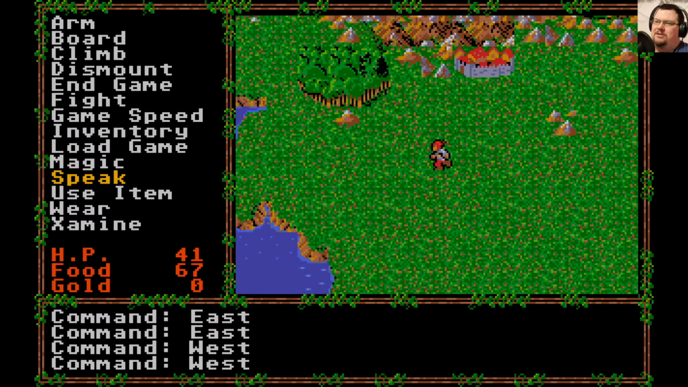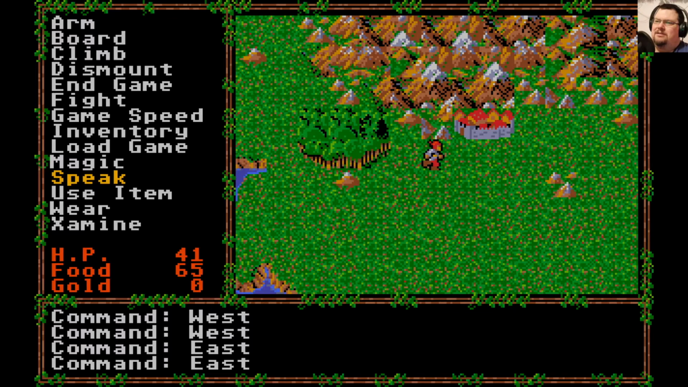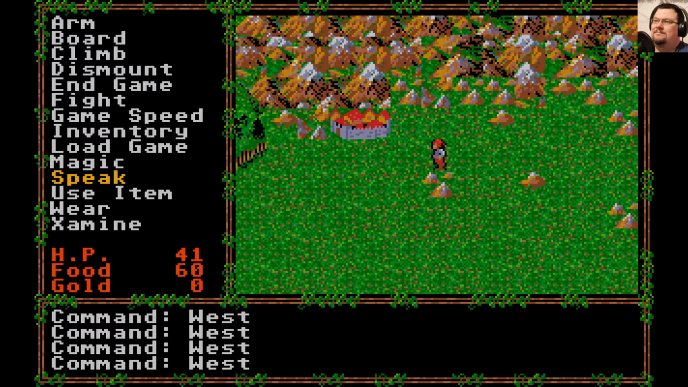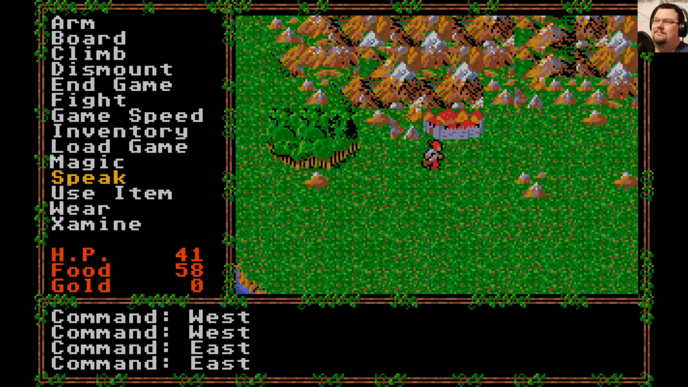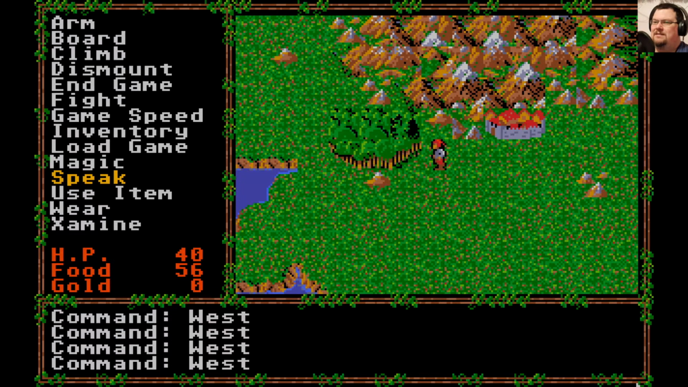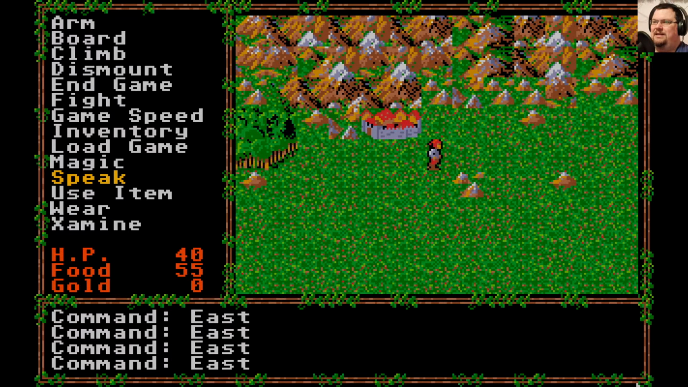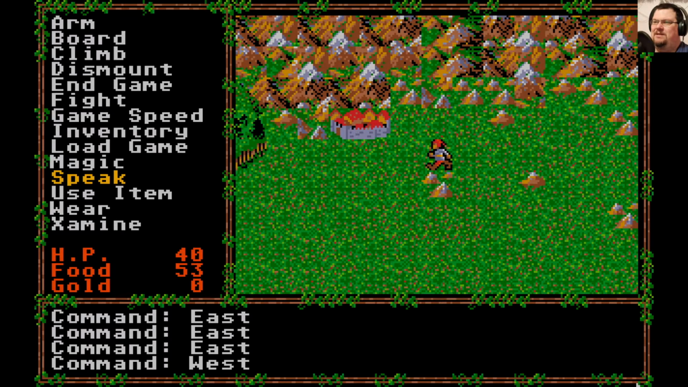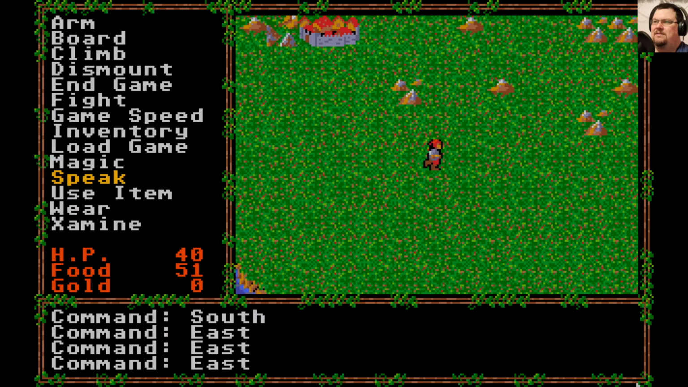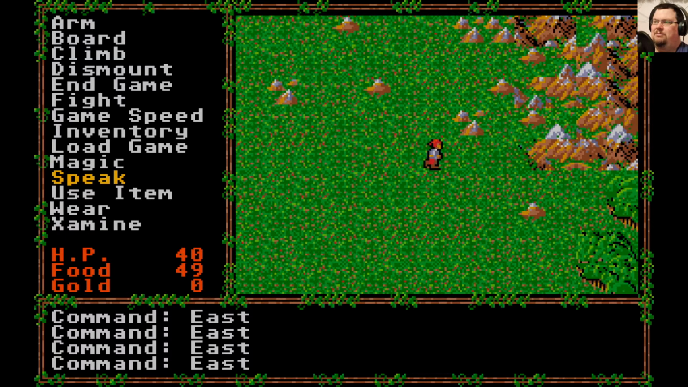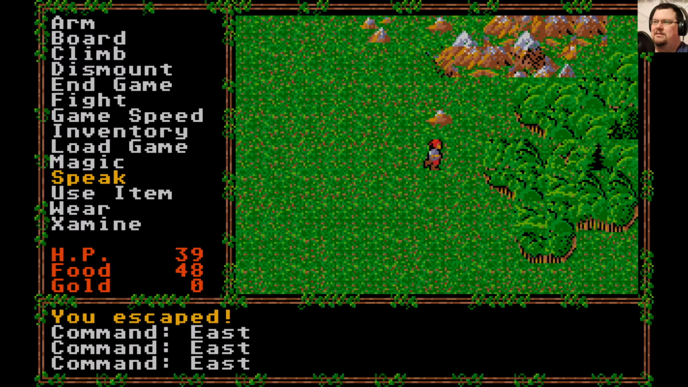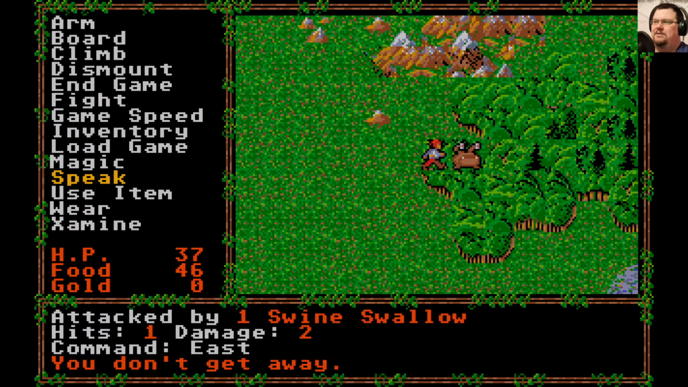I'm going to die from starvation at this rate, aren't I? Good, this is going swimmingly. Grub Snuffler. Oh. See, it's so easy to accidentally escape from combat when you actually wanted to fight something. Just go a little bit more slowly. I've done it again. Let's go to the forest.